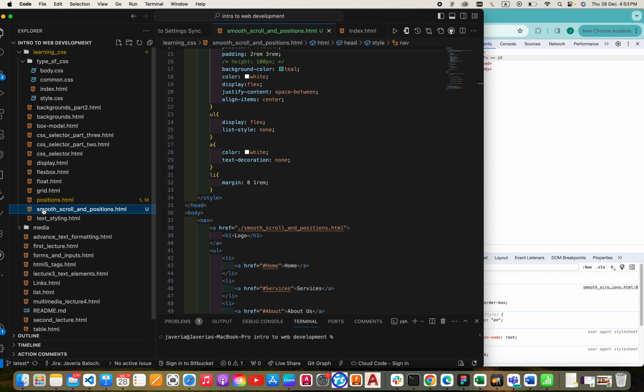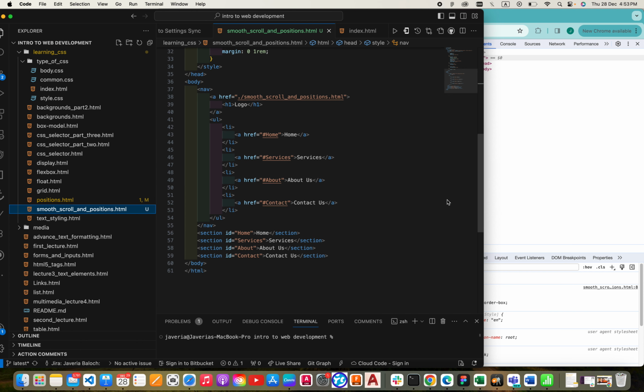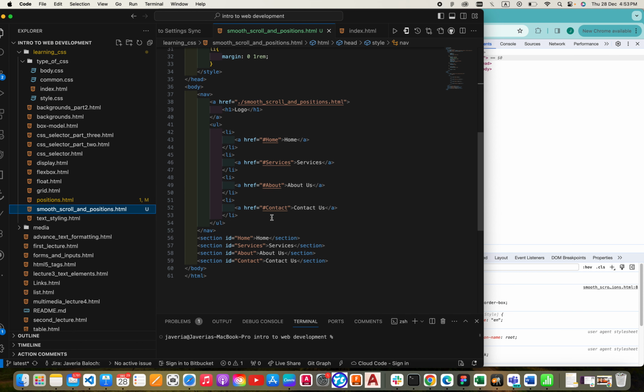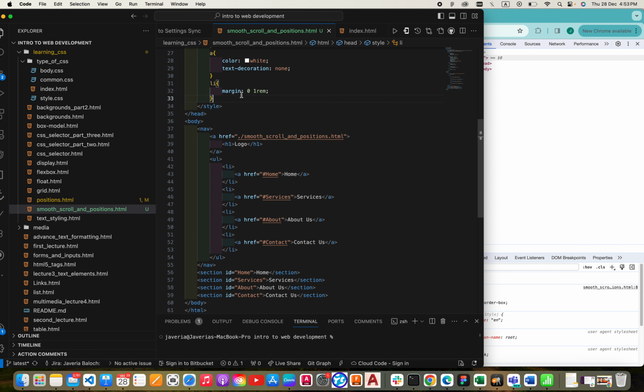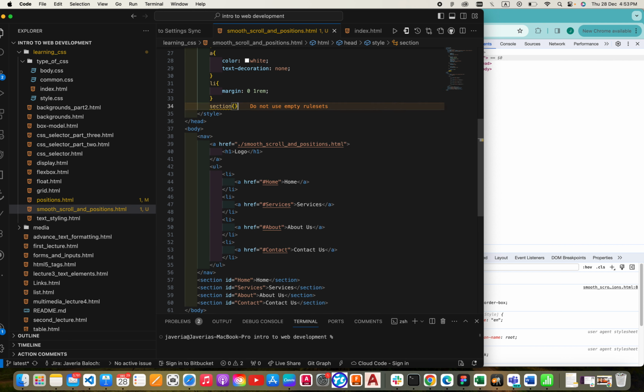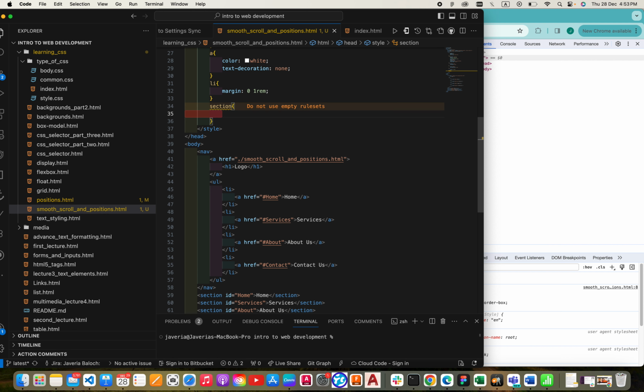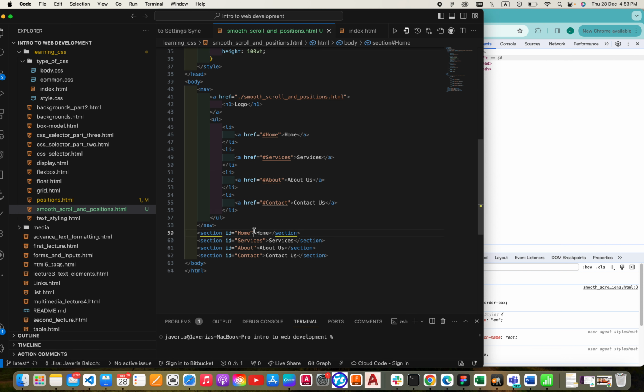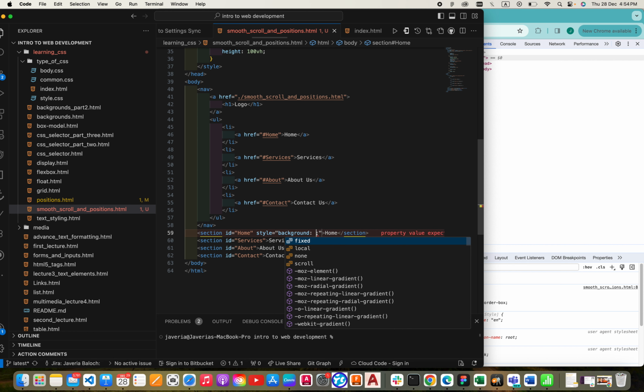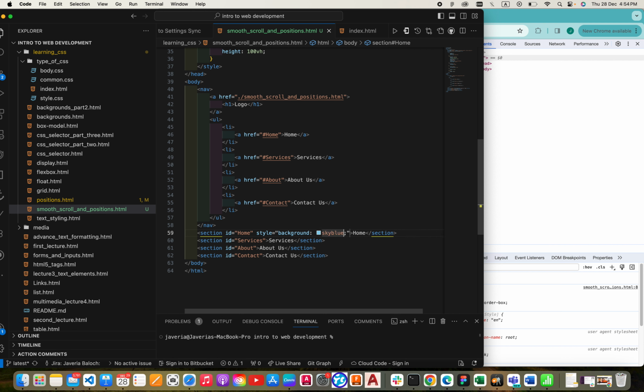So let's begin our code, as I will show you why I use them. But first come here, define section, and section width, height 100 vh, visible height, and I'm going to define a background for them. Style, this is inline CSS, I know, but I'm using this for the ease. So make it sky blue.